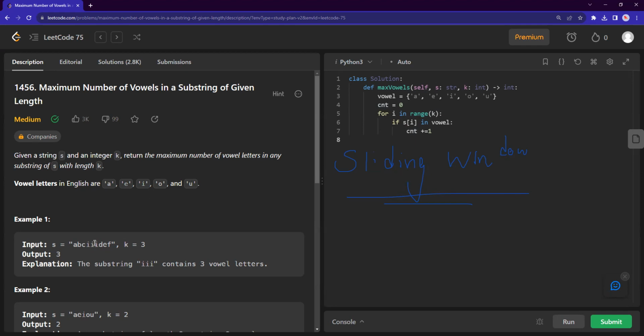Subsequently, what we need to do is build the sliding window function. So once again, for i in range length of s minus k, we will do something. Okay, let me erase this.